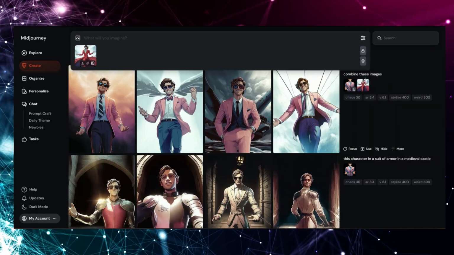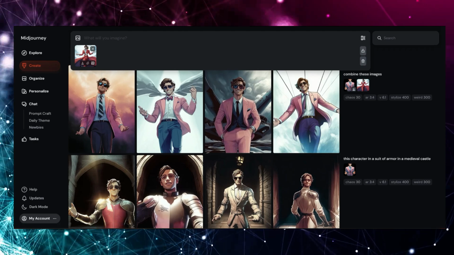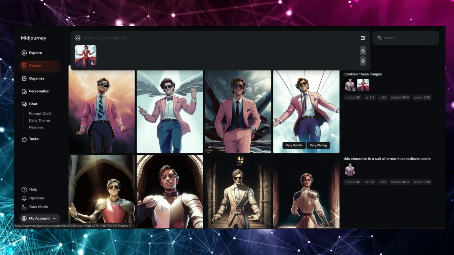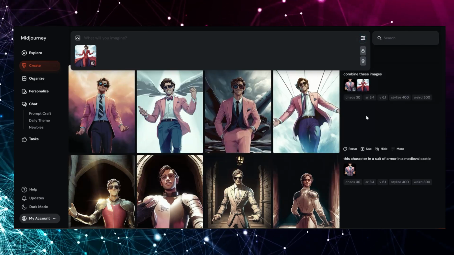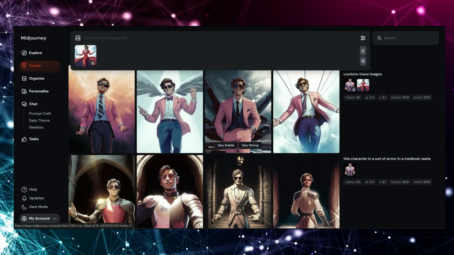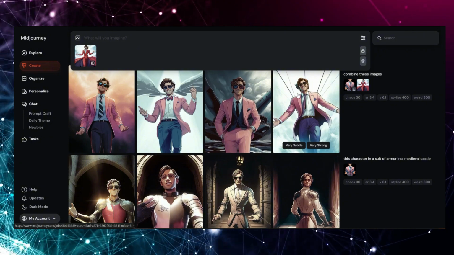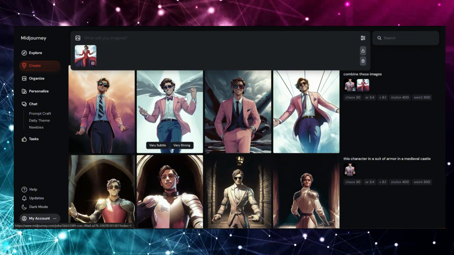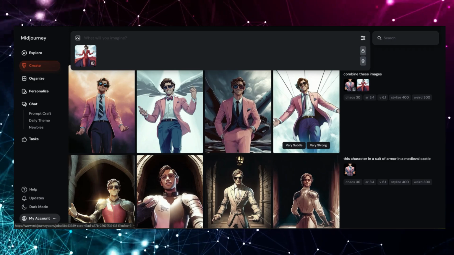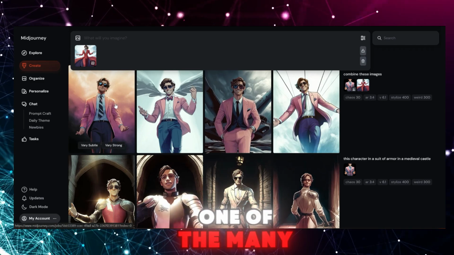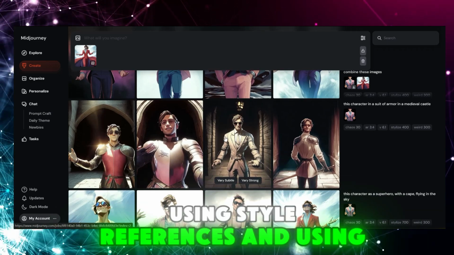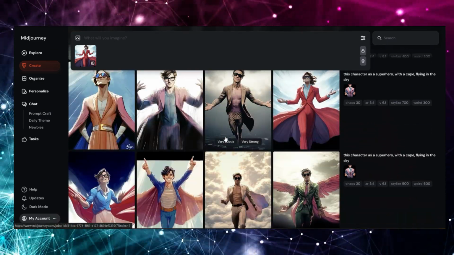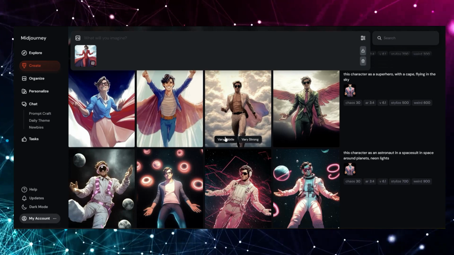So we got the general kind of sweeping feel of this image with a more consistent character. Now maybe we need to dial up the stylization or mess around with these parameters more, but we were able to get the general color scheme of the other image and combine it with the consistent character that we have here. So this is just one of the many examples of different things that you can do with combining images, using style references, and using character references to create some amazing pictures in MidJourney.